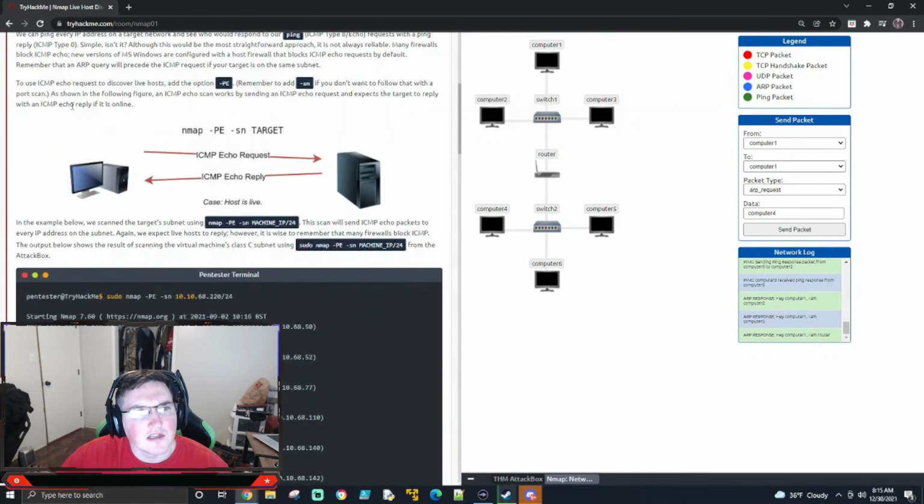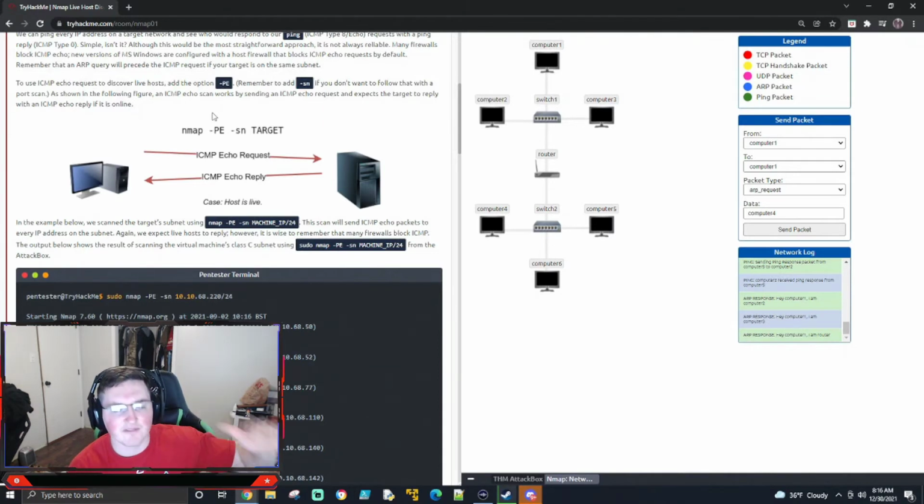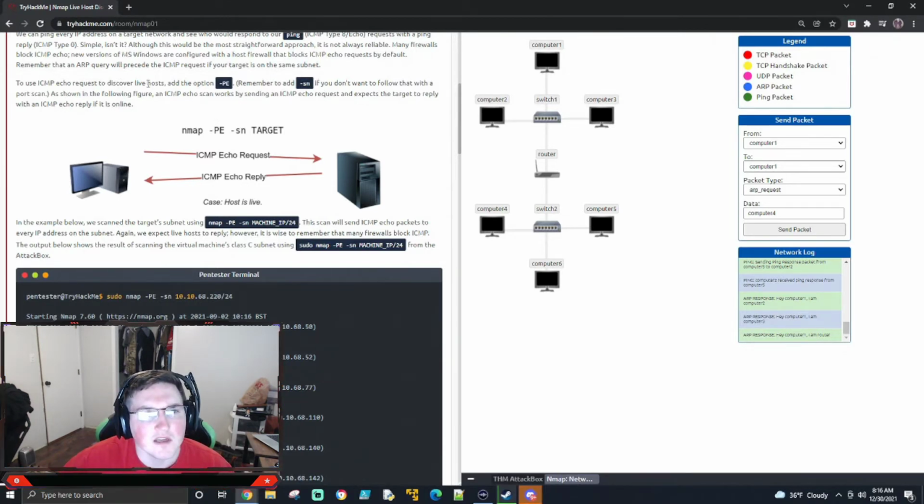All right. Add the option PE. Remember to add the SN if you don't want to follow that with a port scan. So remember that SN syntax is very important because it's going to save you a ton of time when you're trying to just see if something's up and working rather than trying to scan it all at once. Because if you're scanning a huge network, typically you're going to see, okay, I want to scan everything and see what's up, and then I'll scan them individually rather than just scanning the whole network because it's going to take forever.